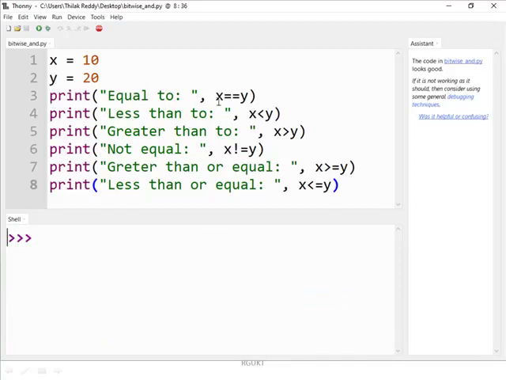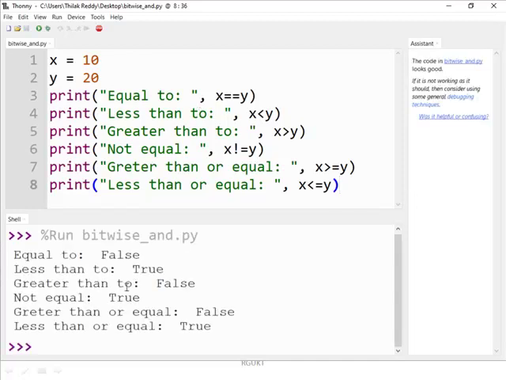Print 10 equal to 20? No, we are going to get false here. 10 less than 20, it is true. 10 greater than 20, it is false. 10 not equal to 20, it is true. And 10 greater than or equal to 20, false. 10 less than or equal to 20, it is true. So let us check what the resultant values are. The first one is false, true, false, true, false, true.